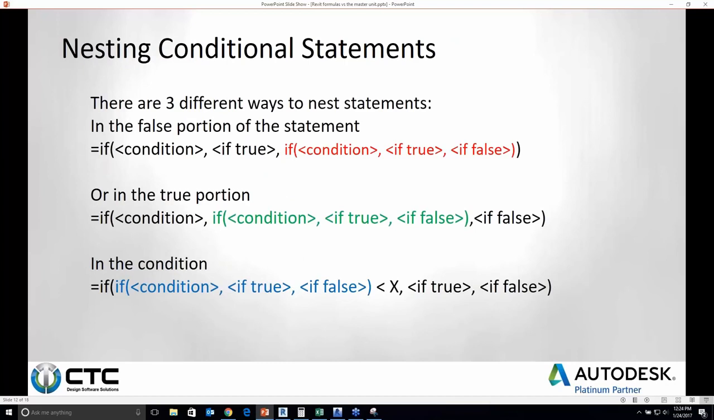Nesting our conditional statements, we have 3 different ways that we can do this. My preferred method is having the nested statement in the false portion of the statement. In order to do that, we would start off with if this condition, then true. If not, move on to this next statement that compares an additional condition. And we can keep layering those on until we run out of ideas.